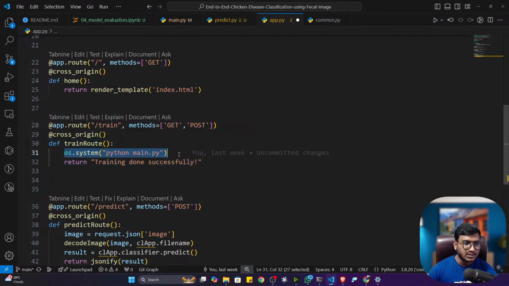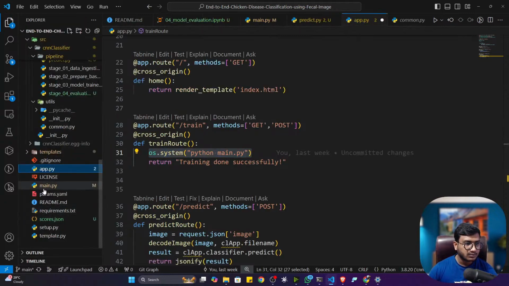And how are we starting the training? We are executing main.py with the help of os.system. We are running this command, the same thing we perform in our machine learning project as well.